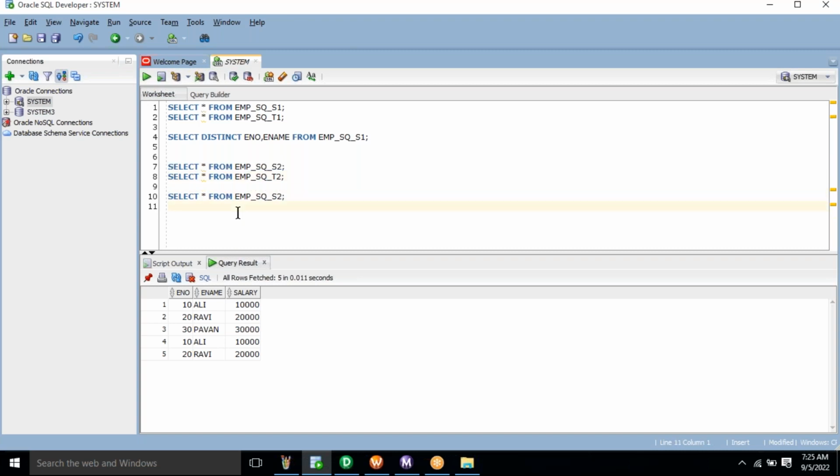Now the third scenario: create the source table emp sq s3 and then create a target table, and here also you insert some records like this. Multiple times you insert the same records. In the target table, we do not have any records here. Now the requirement here is, while loading the data from source to target table, we have to load where salary is greater than 20,000.